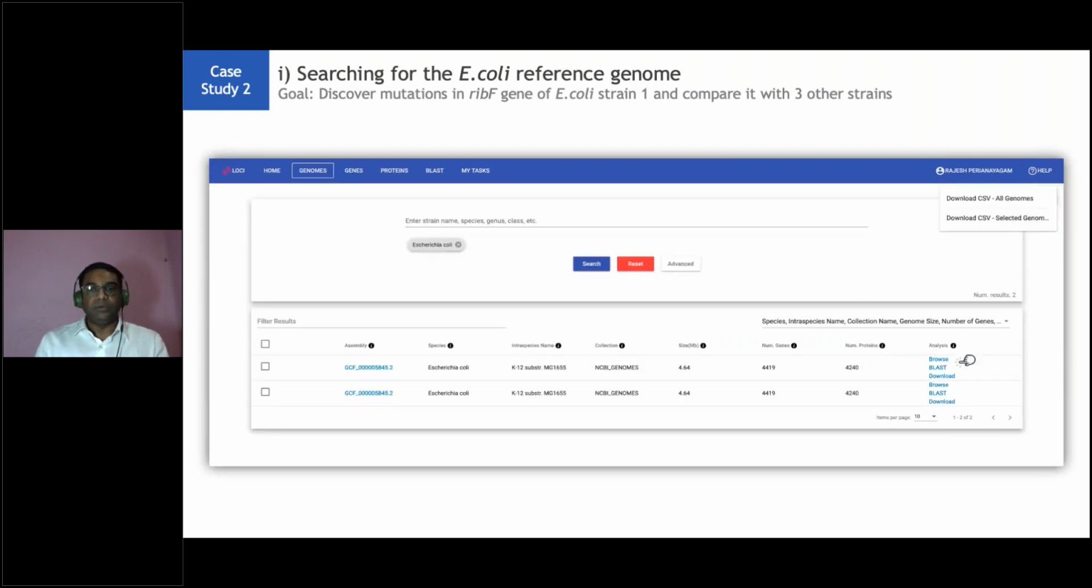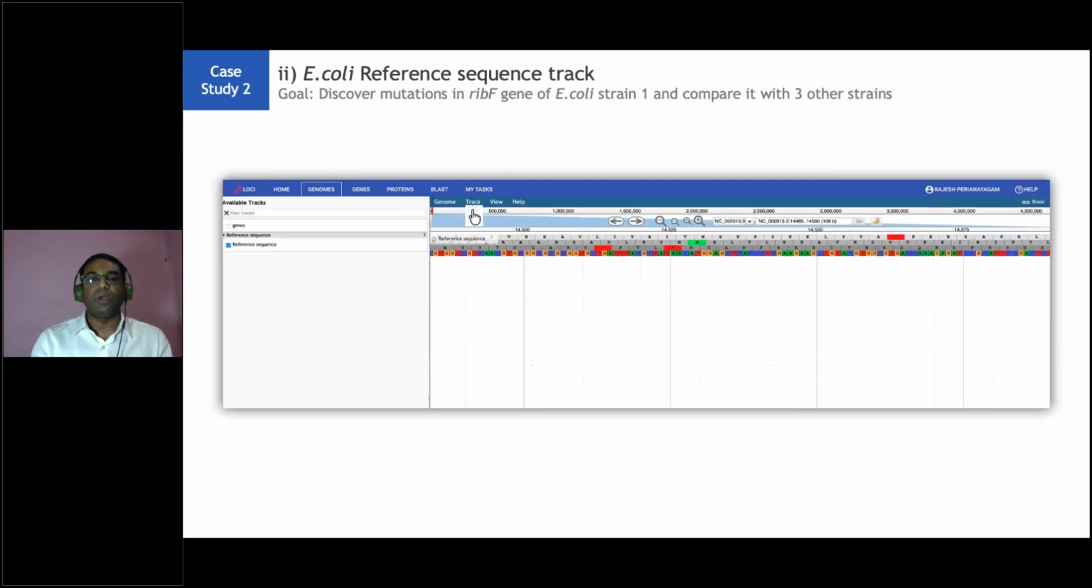Since JBrowse is already integrated in Loci, there is no need to install any standalone JBrowse application or any other visualization tools. You just click Browse to visualize the E. coli reference genome through the integrated JBrowse. And you can easily visualize the nucleotide sequence and amino acid sequences.